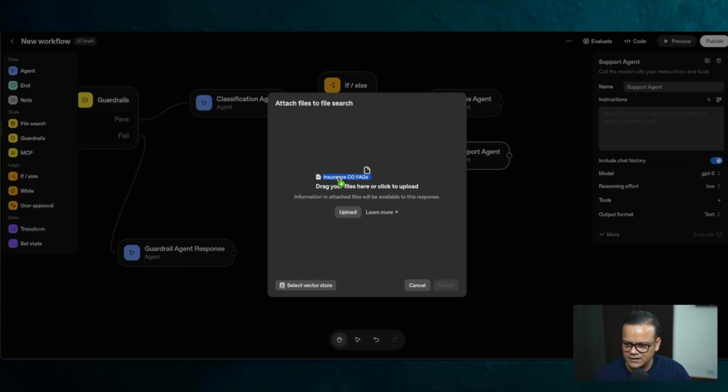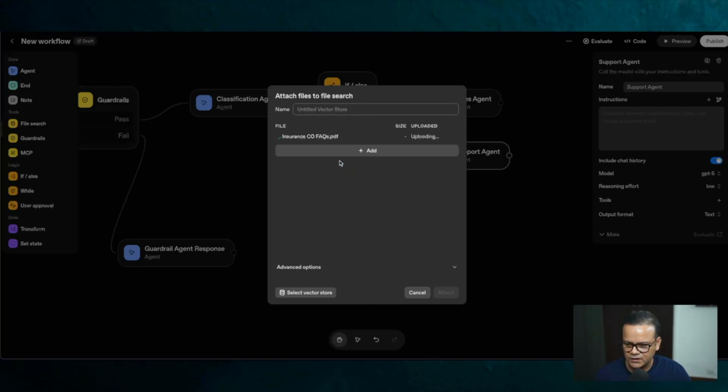So I'm just dragging this Insurance Go FAQs here. Let's just call it something. Okay, Insurance Support Agent FAQ. So this will be the name of the vector store. And either I can select a vector store or I can just attach it, as simple as that. Or I can add more files to it as well. It can have multiple files in that vector store.